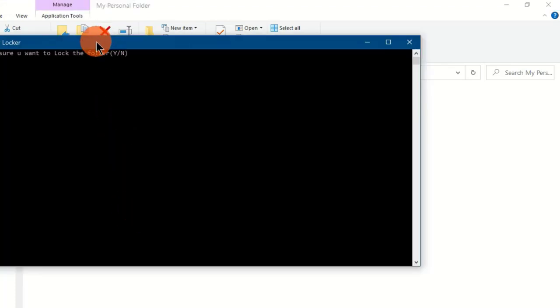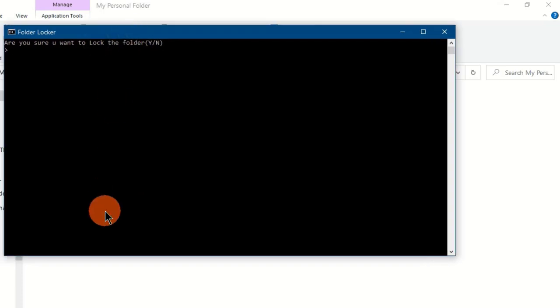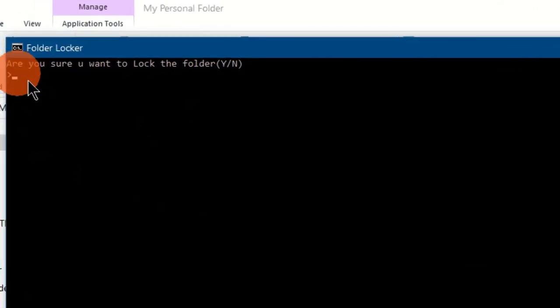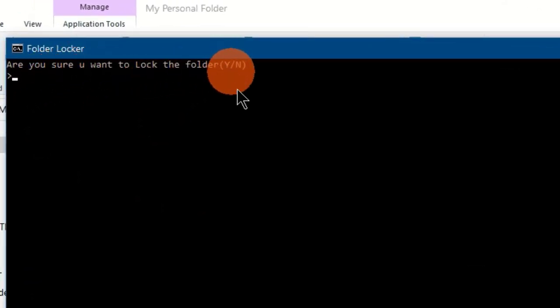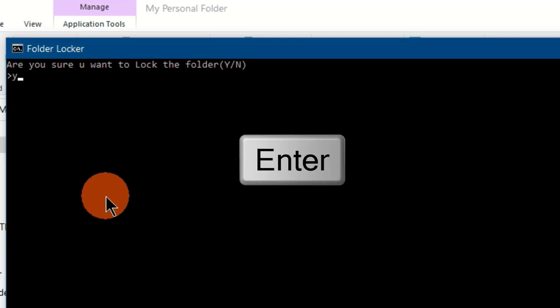You are going to be provided with this window that says, are you sure you want to lock this folder? And we have two options here, Y and N. The Y stands for yes and the N stands for no. Therefore, we want to lock this folder, so we are going to type Y on the keyboard. Then we hit the enter key.